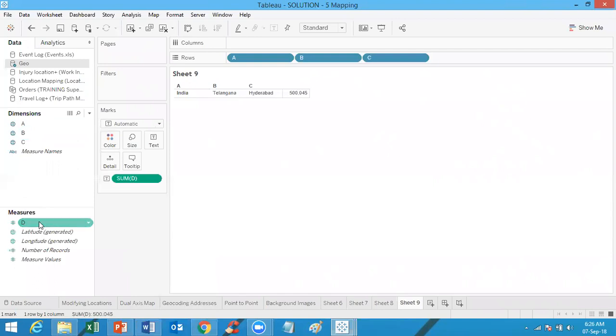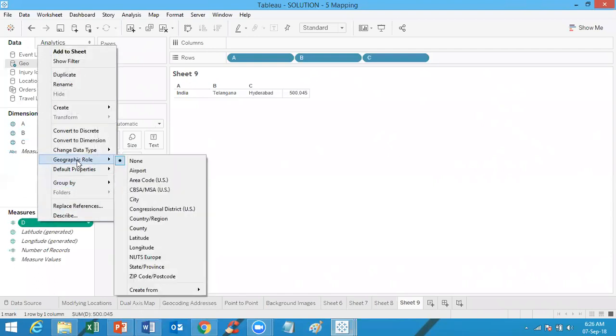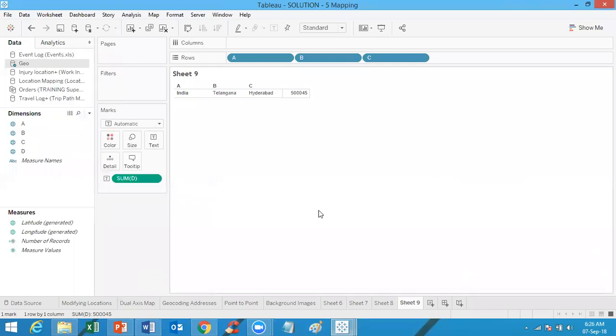What is D here? It's pin code data. So we'll assign the geographical role as zip code or postcode manually. Like this we have assigned the geographical role manually for different fields which were identified as textual fields automatically by Tableau, but we don't want those as textual fields, we want them as geographical fields. So this is one test case.